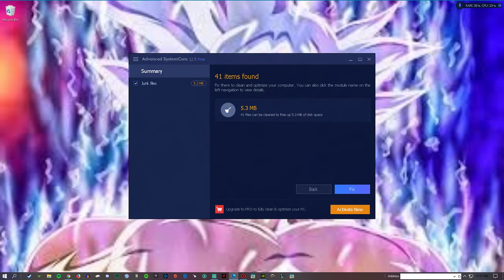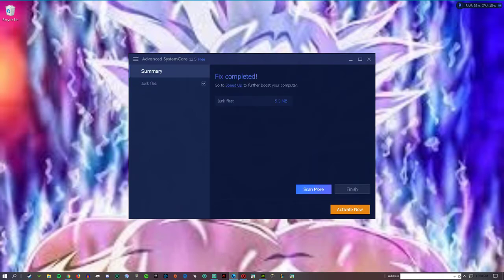So as you see here, it scanned for junk files. It says I have 5.3 megabytes of junk files. And then right here in the bottom right hand corner, it's going to say fix. Now you're going to click fix. It's going to go through it and then you're finished.